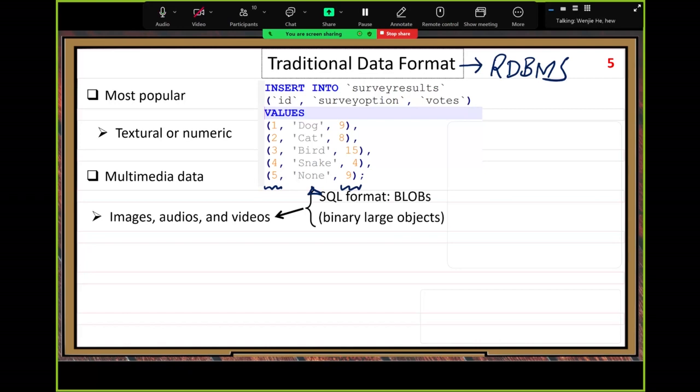Because you do not know what's the content. When you see the binary format, you do not know the content, right? Nobody can recognize what's inside. You do not know it. So most of the time, we do not want to store the binary data directly into our databases.